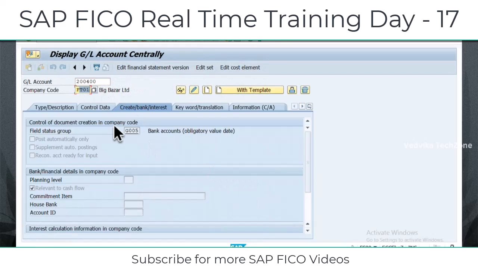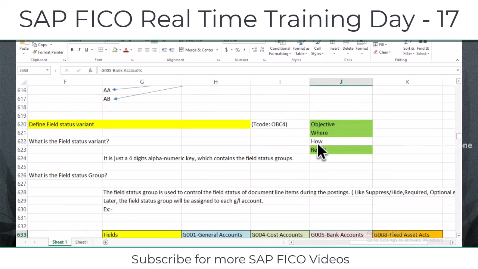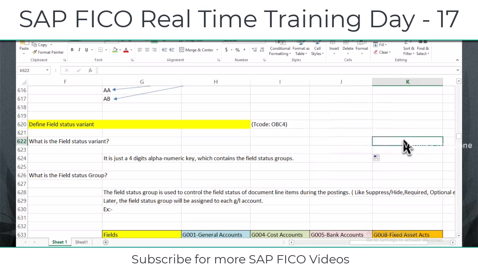So it is not assigned. That's why it is asking. After definition you still have to assign it. Not yet done. If I assign it, it will be done. Don't worry. So like this, you have to assign the G05 group to my GL accounts. Overall, you understood how to define the variant. Like this, always follow these 4 principles. Got it? Good.